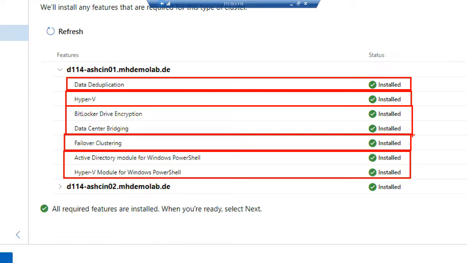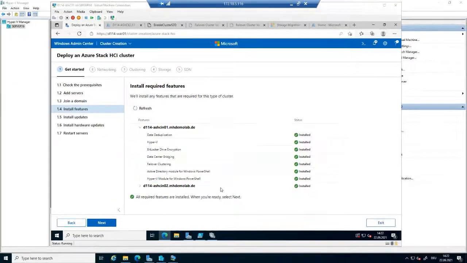You see here, everything is installed. If not, this wizard will do the installation on the nodes, and you can stay in this wizard here, because you can see here's a refresh. If there would be something missing, I would have the button to install the required features, then the features are installed, the nodes restart, and then I can refresh my list here and continue.